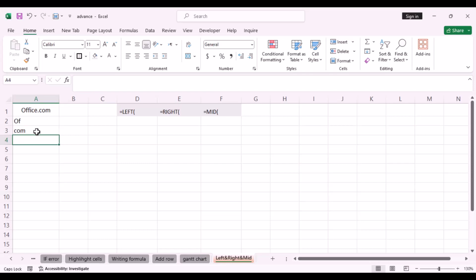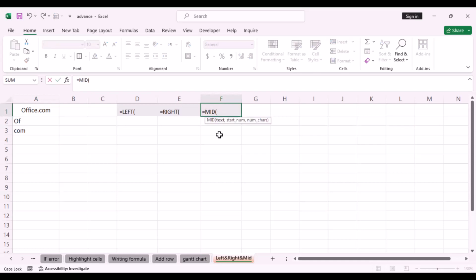Another function in this section is the MID function. This function also separates a certain number of characters from a text string, starting from an arbitrary place in the text. The arguments of this function are 3 parts. Text, a text string from which a number of characters are supposed to be separated. Start_num, the position of the first character from which you want to extract the text, and numchars, the number of characters you want to extract.